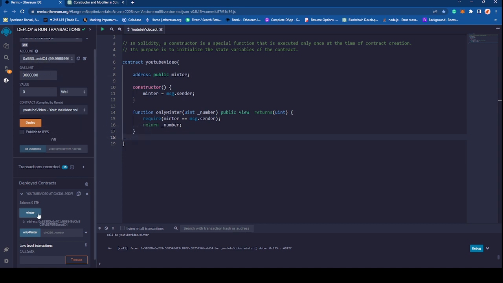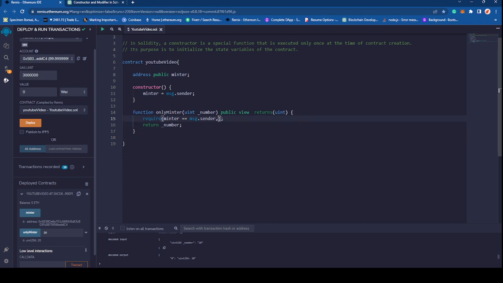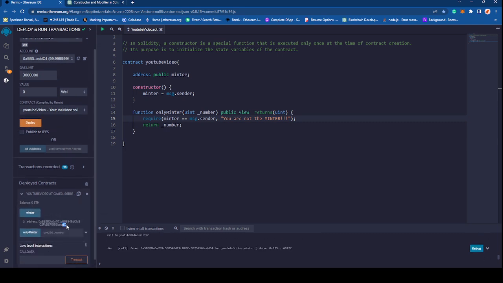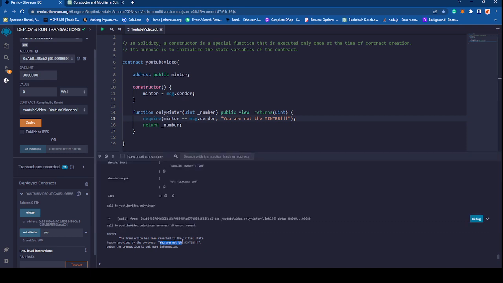I'm on this account. Now only the minter can put in this. So if I put 20, it should work, right? Because it's going to work based on this. Let's try this over again one more time. Deploy it. The minter is going to be that EDDC4. I'm going to put in 20. Now when I click on this, it will work, no problem. You can see that it's been executed. It's been called. The second I switch to a different account, it says right here, you are not the minter.